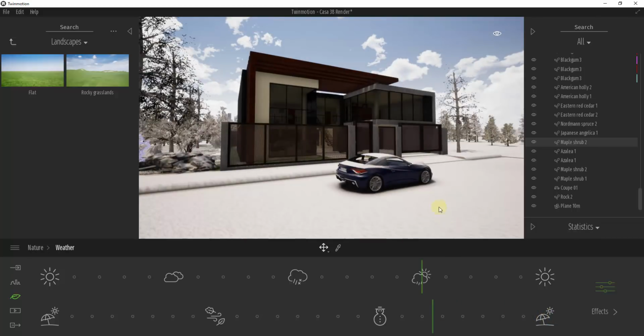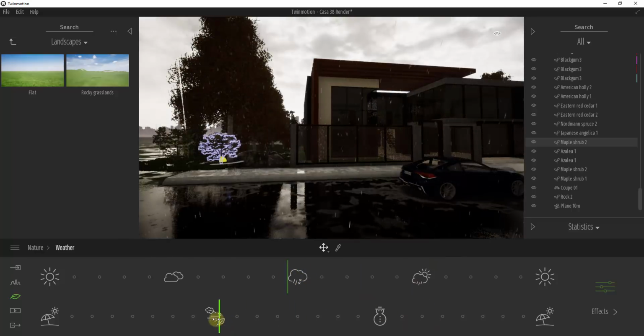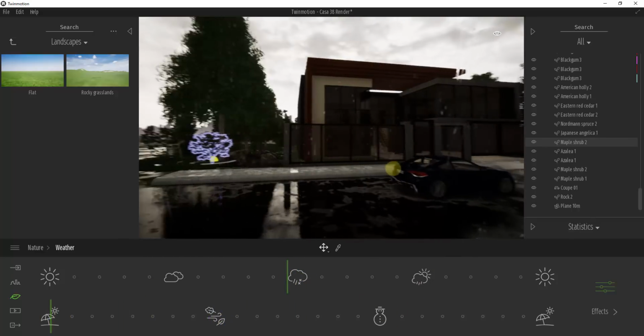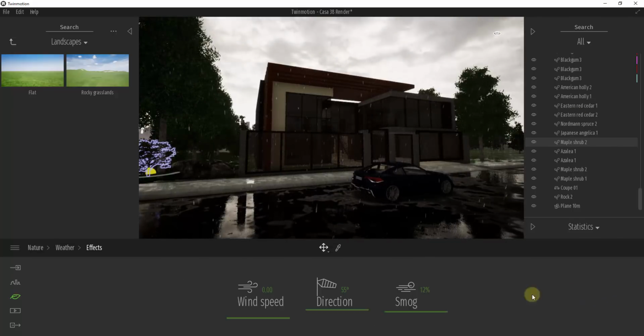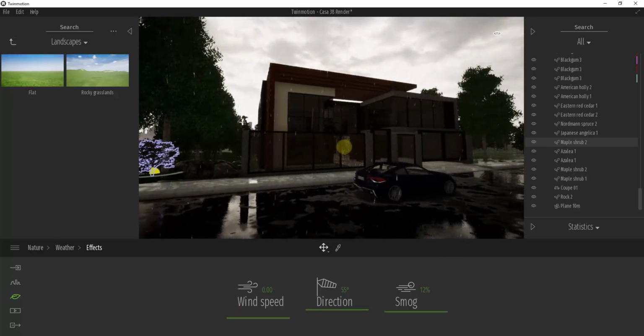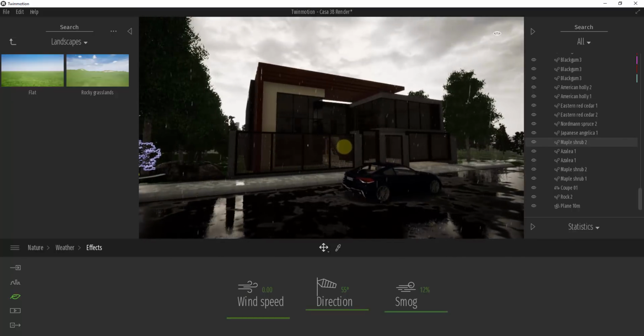And so the other weather setting I want to talk about a little bit more is the effects off to the right hand side. And so the effects on the right hand side are going to give you some options having to do with your wind and also your smog. So let's take a look at both of those.